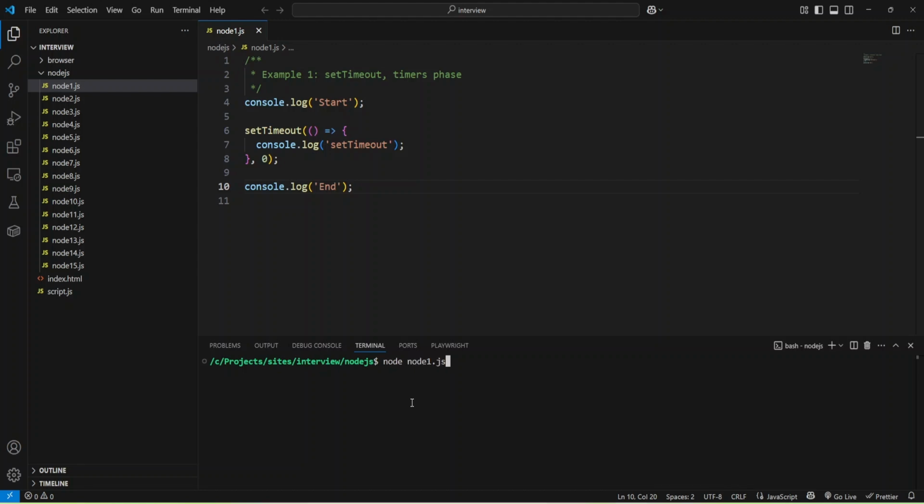node1.js. And as you can see, we have start and only then setTimeout. The engine executed line 4, then it added the callback to the timers phase and then executed line 10. After that, the timers phase started executing callbacks inside the event loop, and we saw setTimeout.